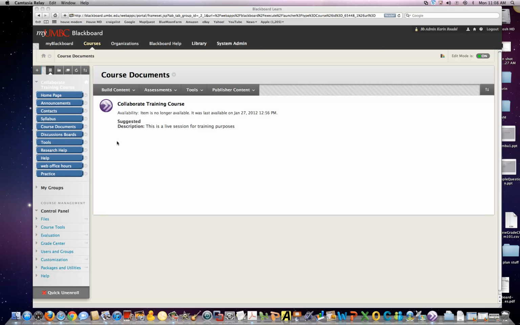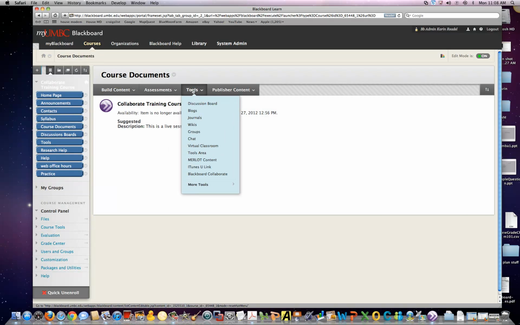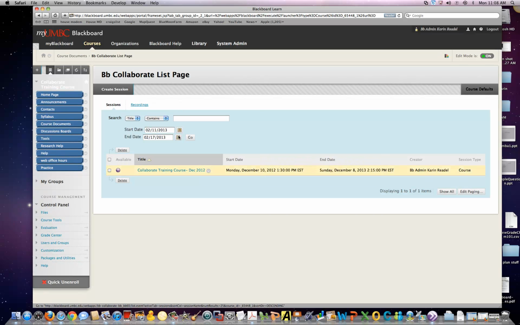You need to add your Blackboard Collaborate session to a content item, such as the Course Documents section over in your course menu on the left. Click the Content button and then use the Tools menu at the top to choose Blackboard Collaborate. Click on the Create Session button up under the title Blackboard Collaborate list page.